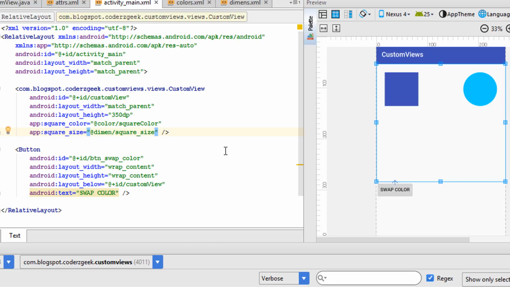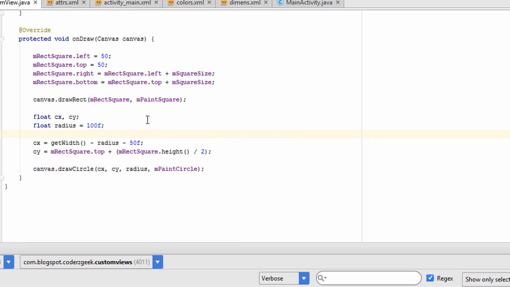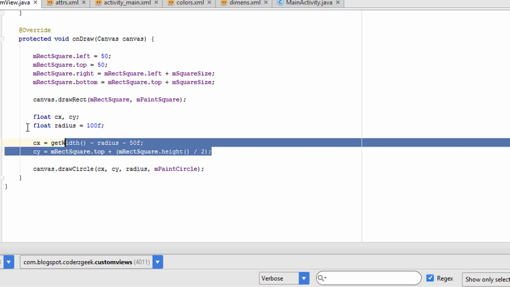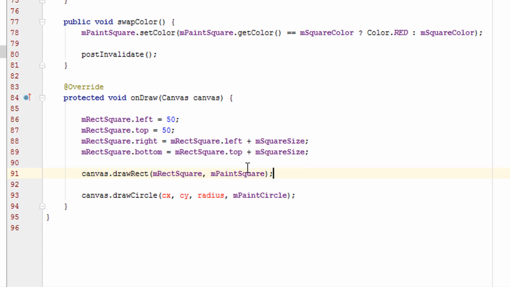Okay, now let's have some fun with our circle. Let's add drag and drop functionality. So if I press the circle, I can drag it and drop it anywhere on the canvas. So let's go back to our custom view and let's remove this. We don't need it anymore.